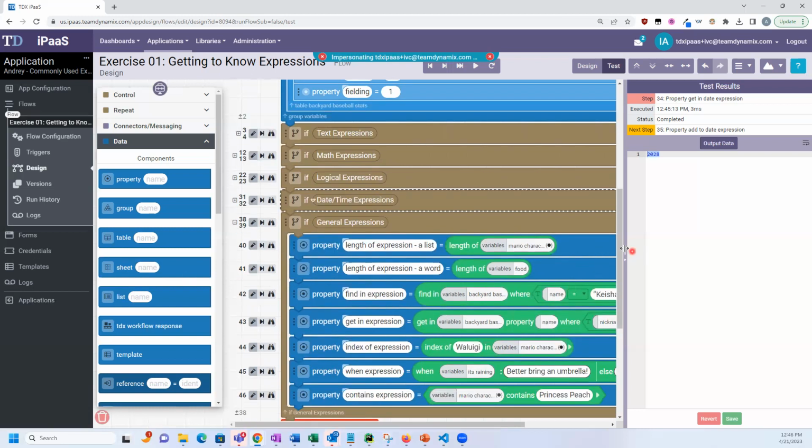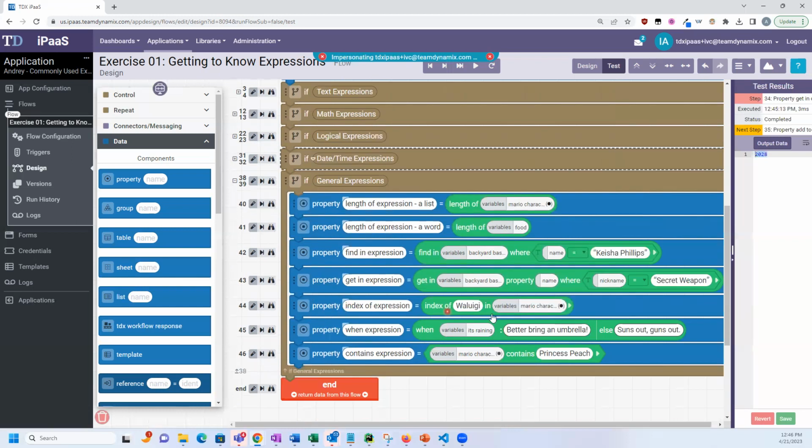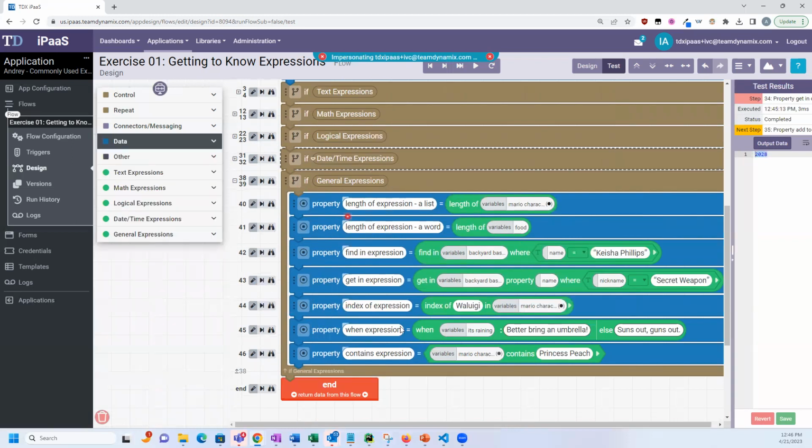So moving farther down, we have the general expressions. We call these general expressions because they don't necessarily fit in any specific category, they're just generalized options. For the programmers out there, these will make a lot of sense to you. And for the other people, I will do my best to explain them so they make sense.